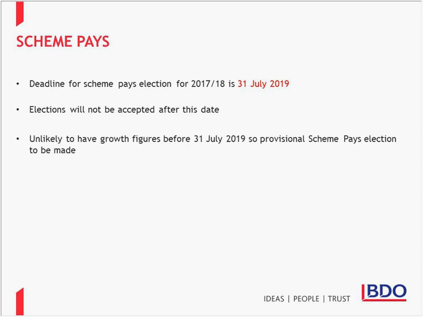As I mentioned, I don't think you will receive your gross figures until August 2019 or later, and therefore, if you do want the scheme to pay a tax charge, if you think you may have a tax charge, you do need to complete the scheme pays election before 31st of July and just put an estimated amount on the form. Once you have the figures, you send a revised form into NHS Pensions, and you also revise your tax return to report the tax charge.